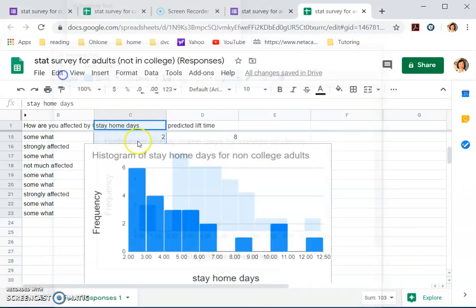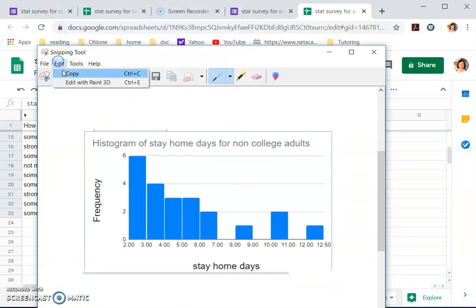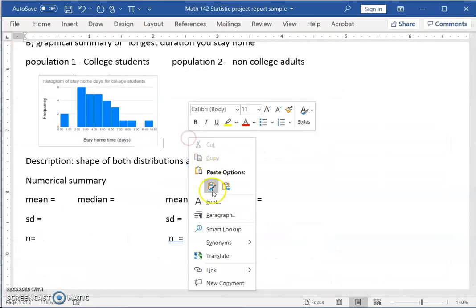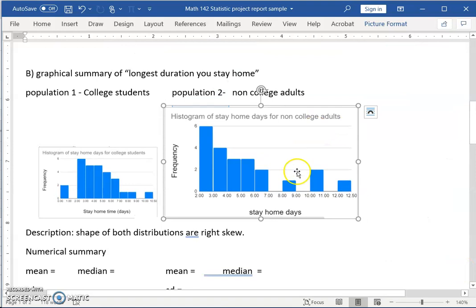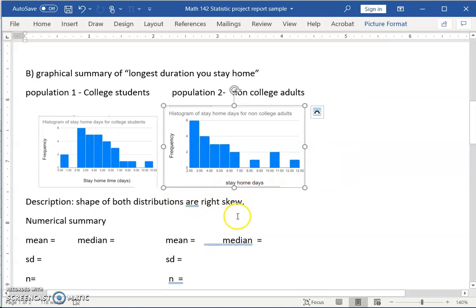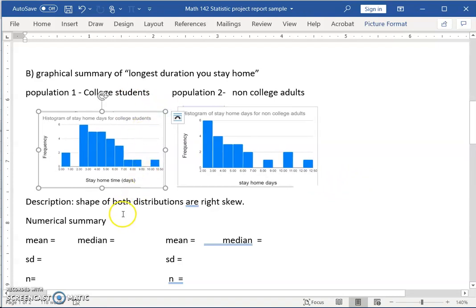So do a screenshot, copy and paste it into the work document. So you can have them side by side so you can see whether there is any difference. They're more or less the same, except for the college students, there are some people that stay home 0 time. But for the non-college adults, they mostly stay at least 1 day. So you describe both populations and talk about this a little bit.